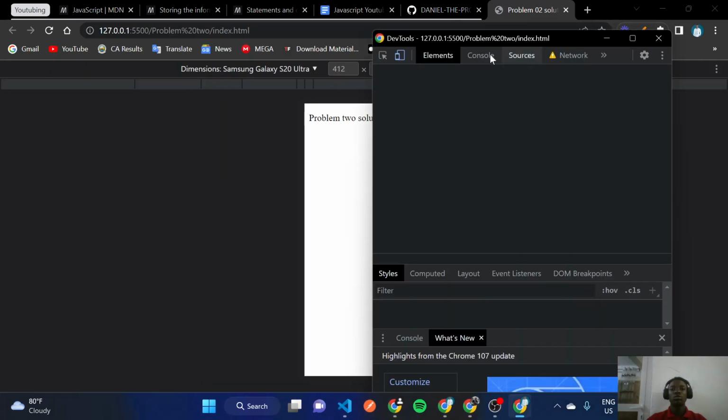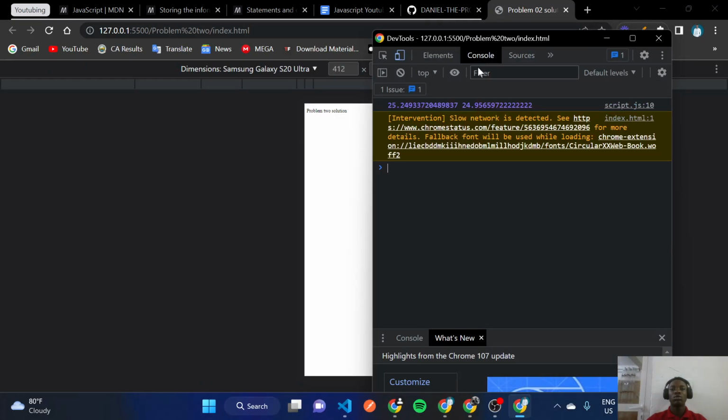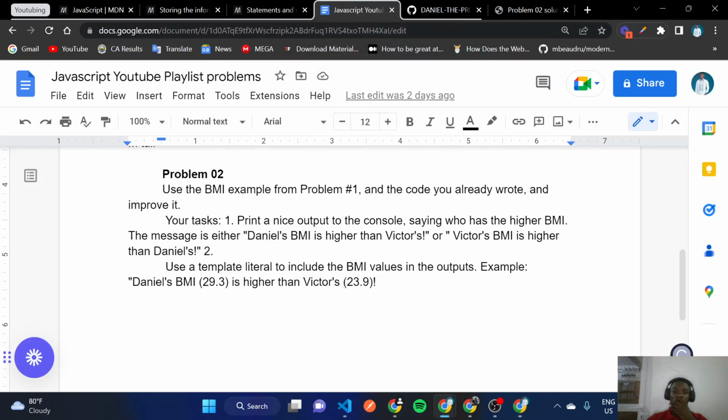We'll inspect and go to our console. So this is the BMI for Dan and for Victor. Now, this problem is telling us to check and print out who has the higher BMI. That means either Daniel's BMI is higher than Victor's or the reverse. So what we'll do is use the if/else statement. But now we should also use a template literal to include the BMI values in the output.